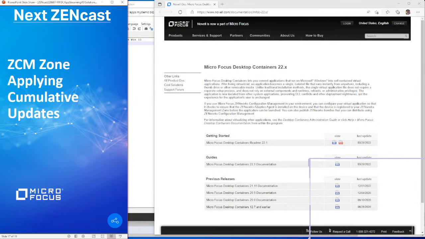The next time is ZCM Zone applying cumulative updates, and we will be out there doing some understanding on that process for the ZCM Zone and how you can keep it up to speed. You could schedule your quarterly maintenance if you don't need those ones in between and get it taken care of. And then, that I think is all we have for today.